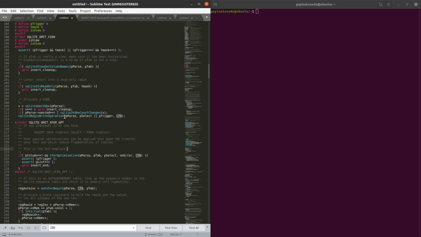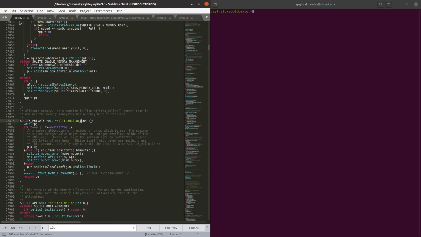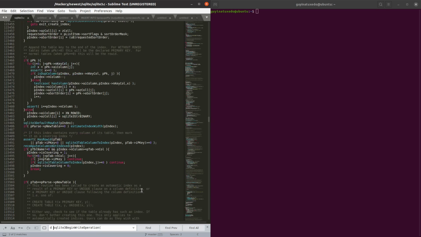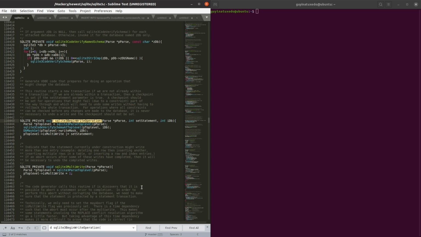So let's take a look at what this function is, sqlite3BeginWriteOperation. Guessing it's a void, yes. Generate VDBE code that prepares for doing an operation that might change the database. If you're already within a transaction, so okay, we can see it effectively calls these three functions, sqlite3ParseToplevel from the parse.